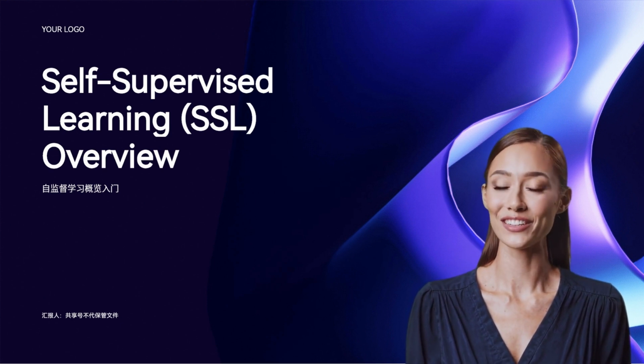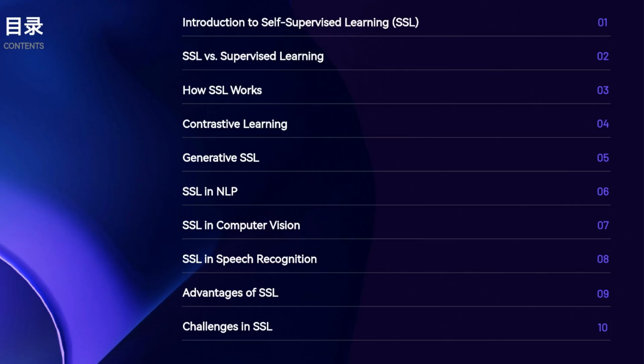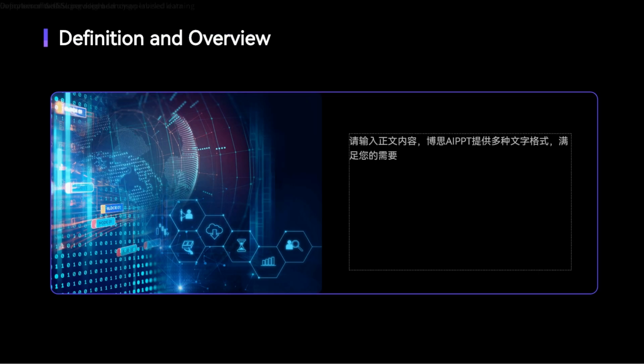Today, we will discuss self-supervised learning. Here are the contents. Self-supervised learning, SSL, is a paradigm in machine learning where a model learns from unlabeled data by creating its own labels.